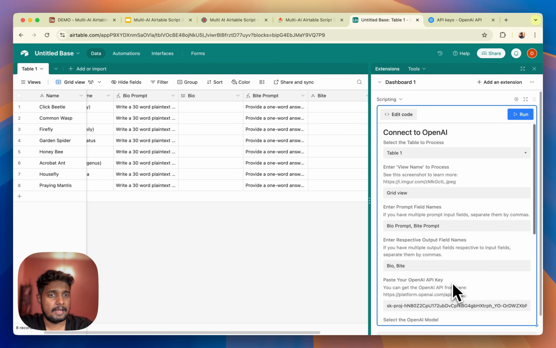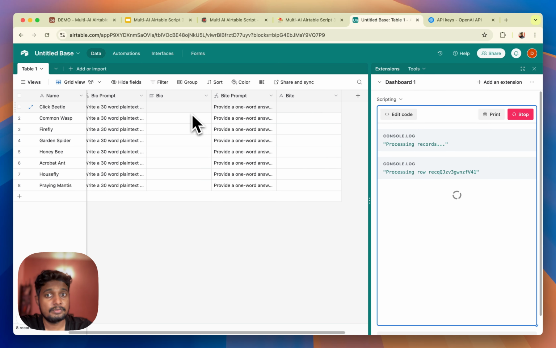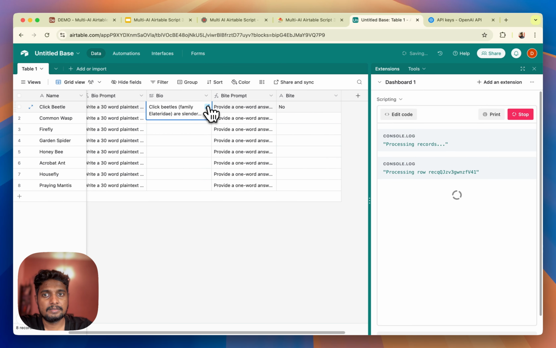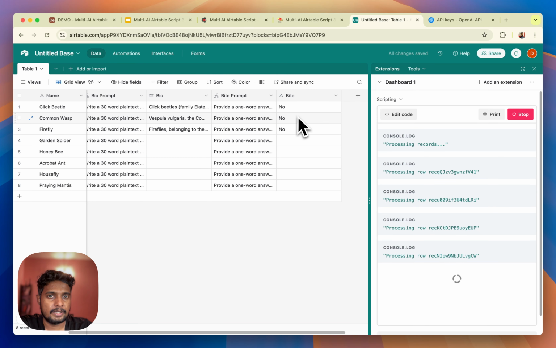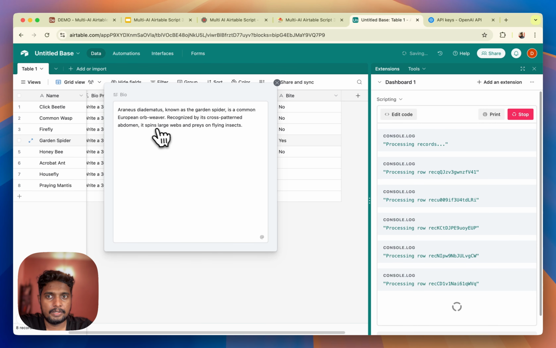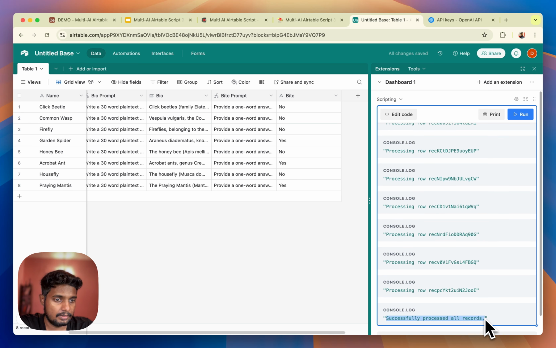So everything is ready, and once I click on this run button, you can see that it will start processing. It should generate. Yes, click details. You are getting the output, right? You're also getting whether they bite or not. So no, yes, and like that. Garden spider is a common European orb weaver recognized by its cross-patterned abdomen. It spins large webs and preys on flying insects, right? And it's generated. You can see that it successfully processed all records.